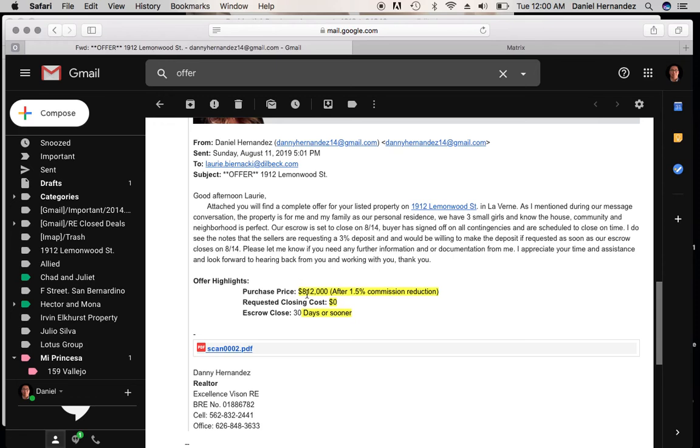The purchase price, I put right here, $812. I reduced my commission because this was for my personal property. A requested closing cost of $0, because we wanted this property. Ideally, it's the property we got, but we were pretty set on this house. So escrow to close 30 days or sooner.